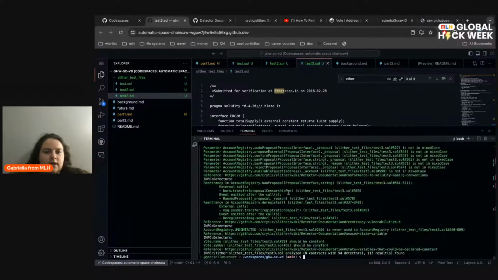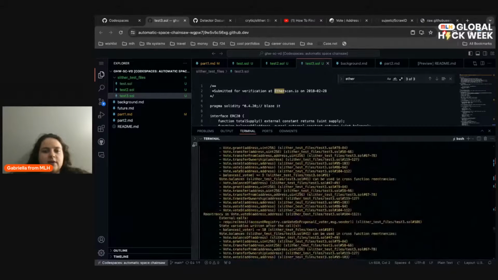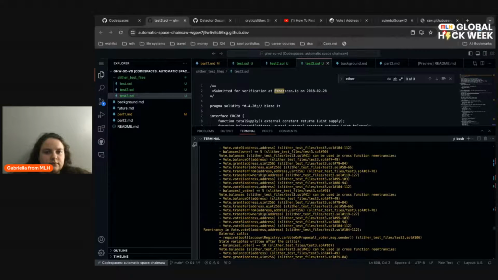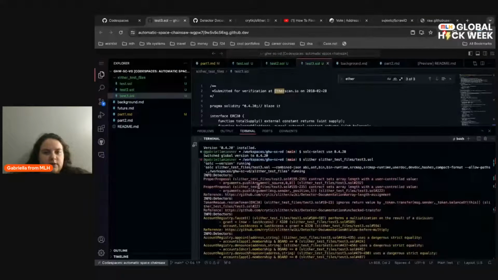Okay, so now we're getting some results. This is a good one because we're seeing some medium level threats, not just the no threats versus the intense threats. Yeah, all right. Let's go through and see what different vulnerabilities we have in this particular code.